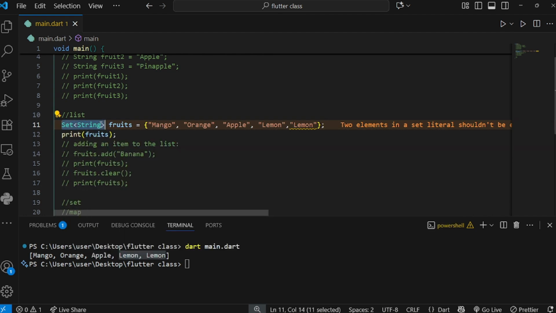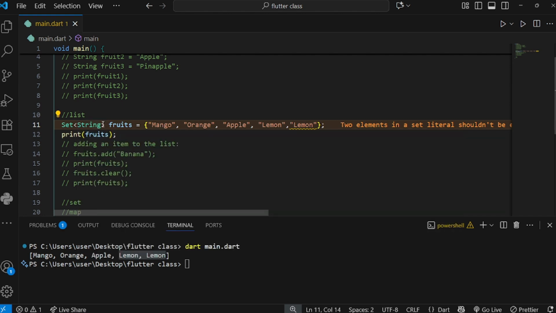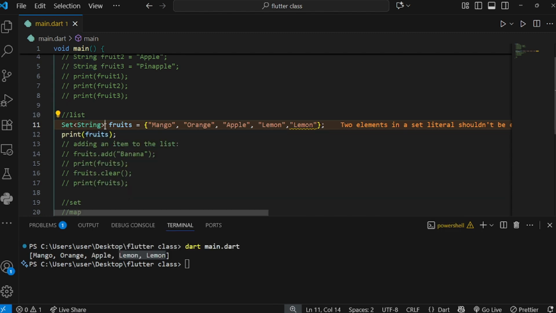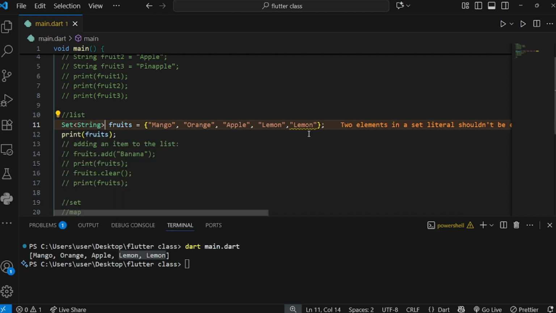If you want a set that will contain string items, it's a string type. If it contains integer items, change this into integer. If it's a bool item, change it to bool, right? The type of each item inside is what we write here. It's the same way as what we do for lists. But the only difference is that when you're using a set, you cannot use repeated items.